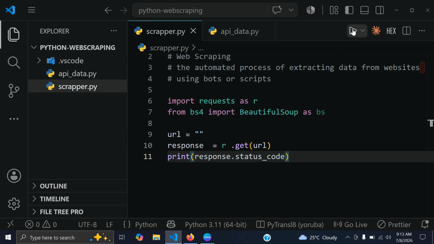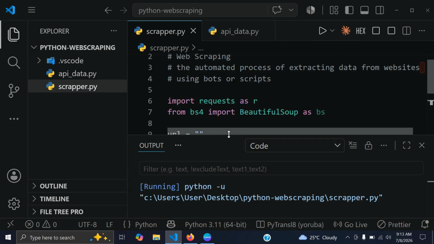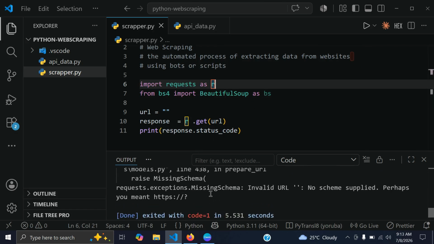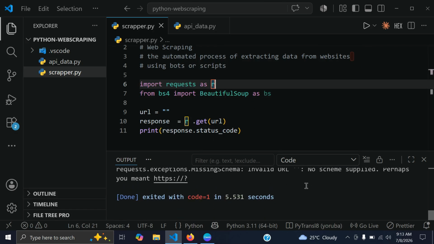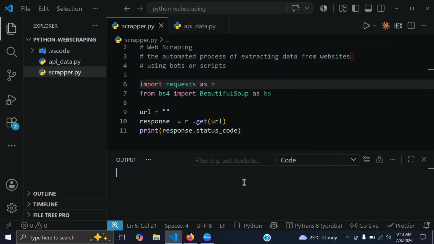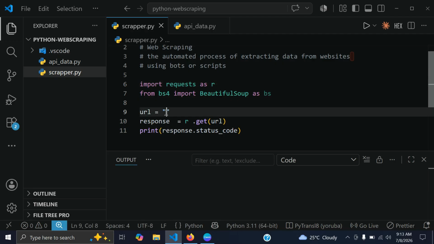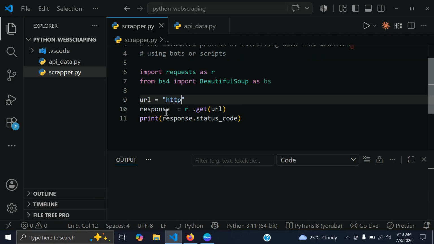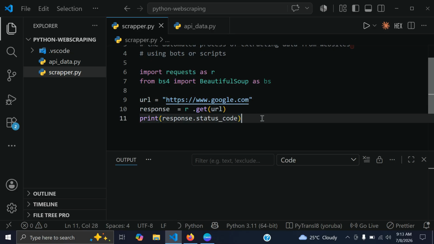So let's quickly look at this and see the return type it gets. I'll zoom this out a bit. And oh, okay, so invalid URL. That means I'm yet to enter a URL. So let's say we don't want to scrape something basic. https://www.google.com, for example, is a public site.